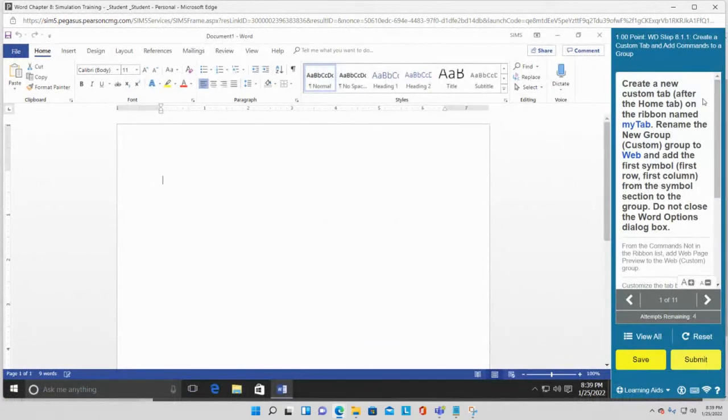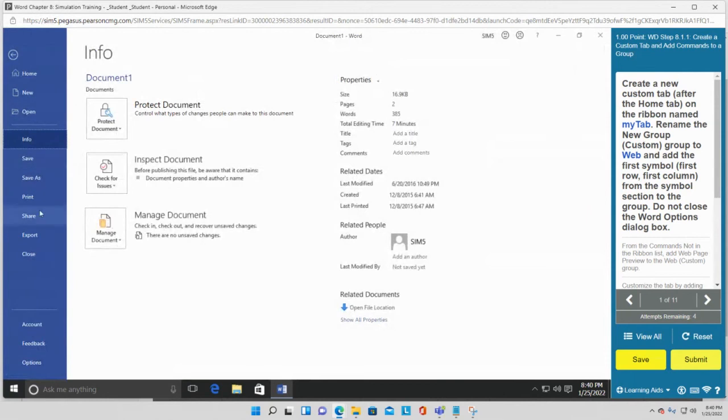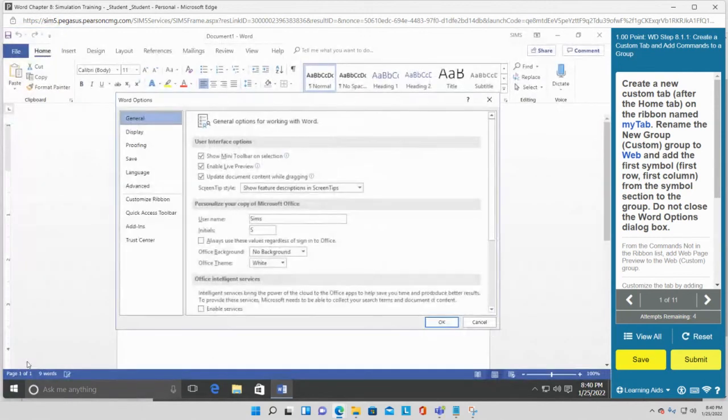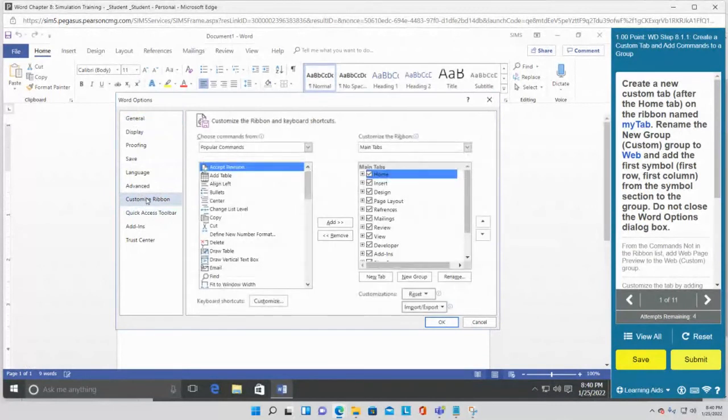Let's see. Create a new custom tab after the home tab. So here's the home tab. They want us to create a custom tab up there. Create a new custom tab on the ribbon named My Tab. So that's File, Options, and it's Customize the Ribbon. Okay. So you want to customize the ribbon.